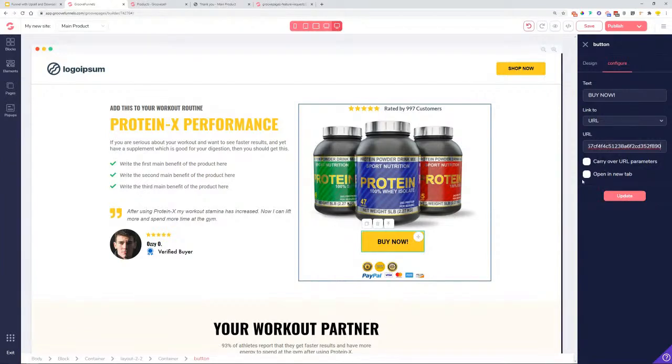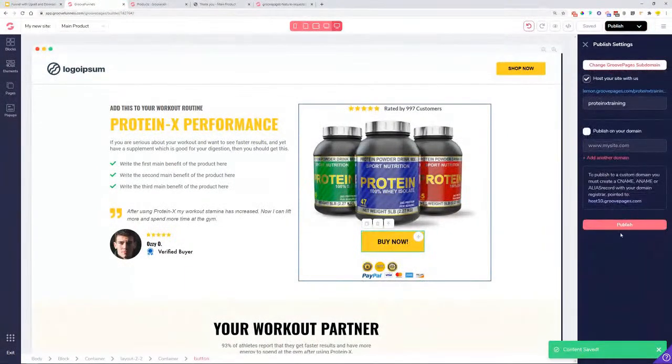Okay, I don't want to carry over URL parameters. I don't want to open a new tab. I just want to click update like that. So our main product is now set up. If somebody clicks the buy now button, they will be going on to the upsell page. Okay, so they will go to the checkout and they will be sent over to the upsell.